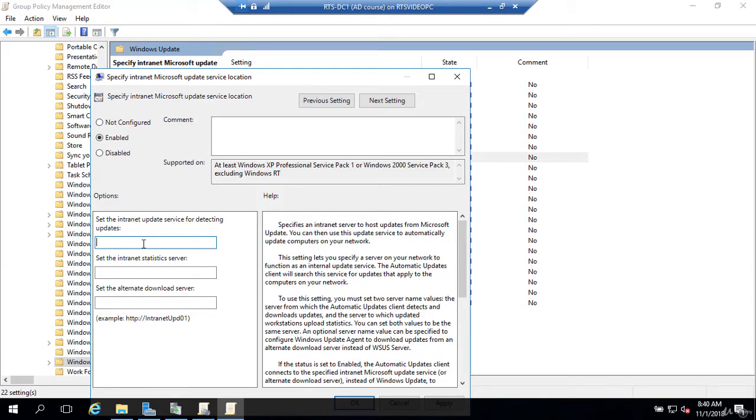As we saw earlier, when I install WSUS, it requires IIS to be installed. So we're going to enter not just the computer name, but the URL. So http://rts-dc1.rts.local. Now my caps lock is on. This is not case sensitive. I'm just going to highlight and copy that, or you could just type it again. Set the Intranet Statistics server. That's just used for reporting.